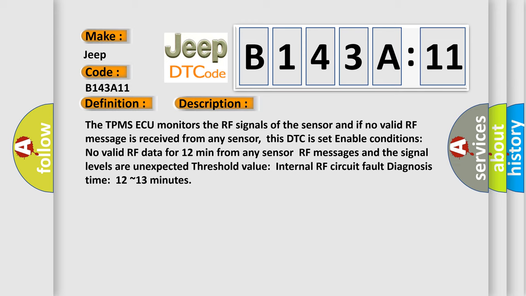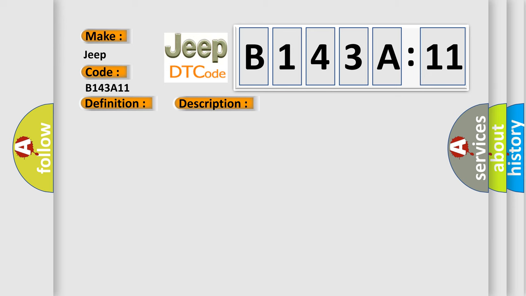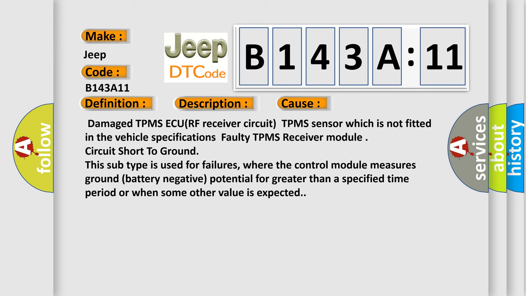This diagnostic error occurs most often in these cases: damaged TPMS ECU, RF receiver circuit, TPMS sensor which is not fitted in the vehicle specifications, faulty TPMS receiver module circuit short to ground. This subtype is used for failures where the control module measures ground battery negative potential for greater than a specified time period or when some other value is expected.